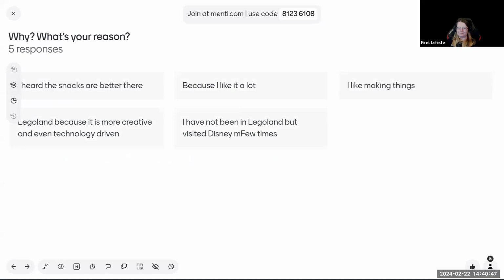So it's more creative and even technology driven. I completely agree. My choice would have been Legoland as well. As a child, I dreamed about Legoland a lot. I liked building these kinds of things using Lego blocks. But I've not been in Legoland, but visited Disney a few times.